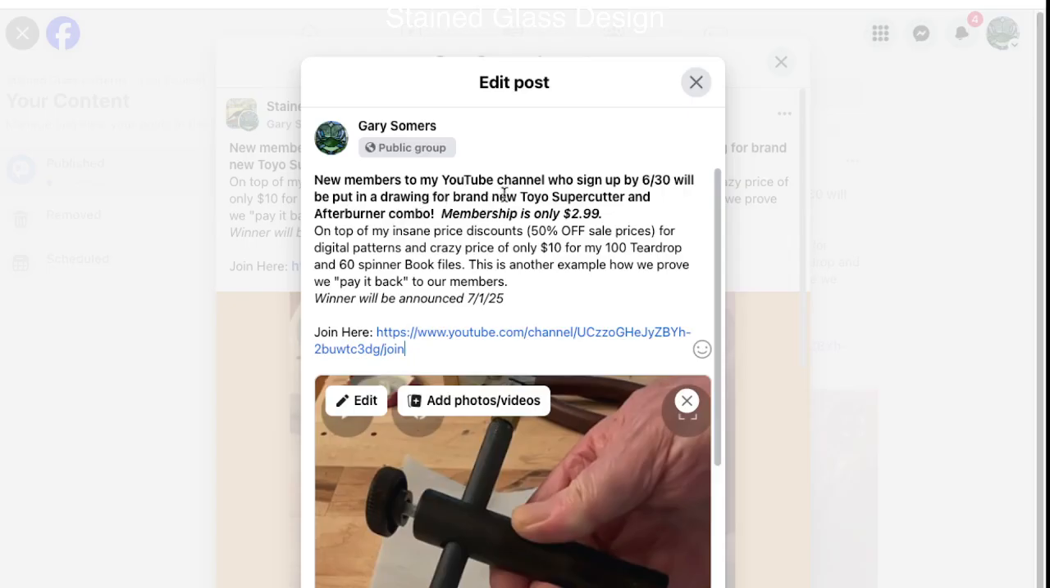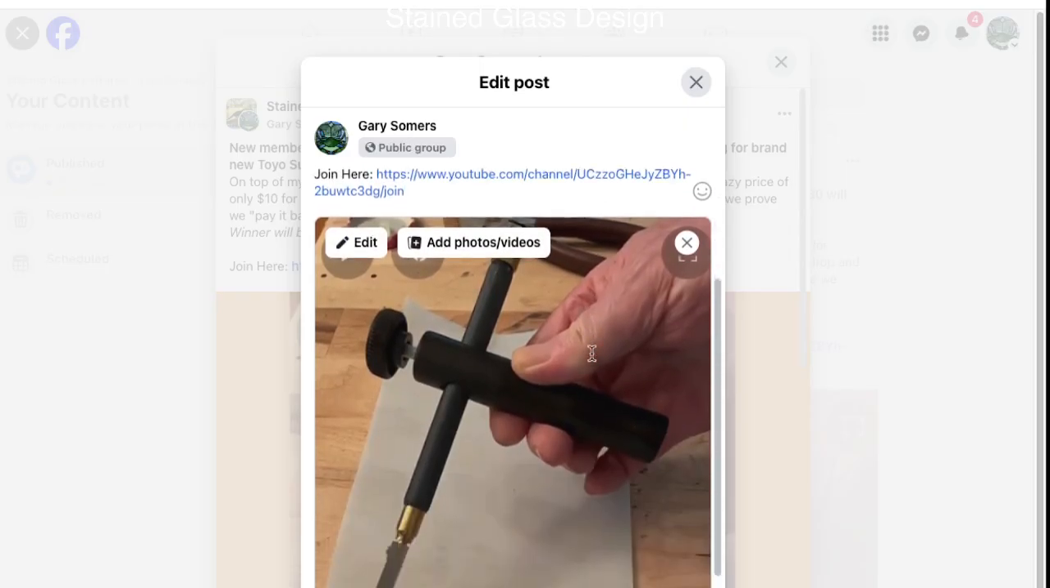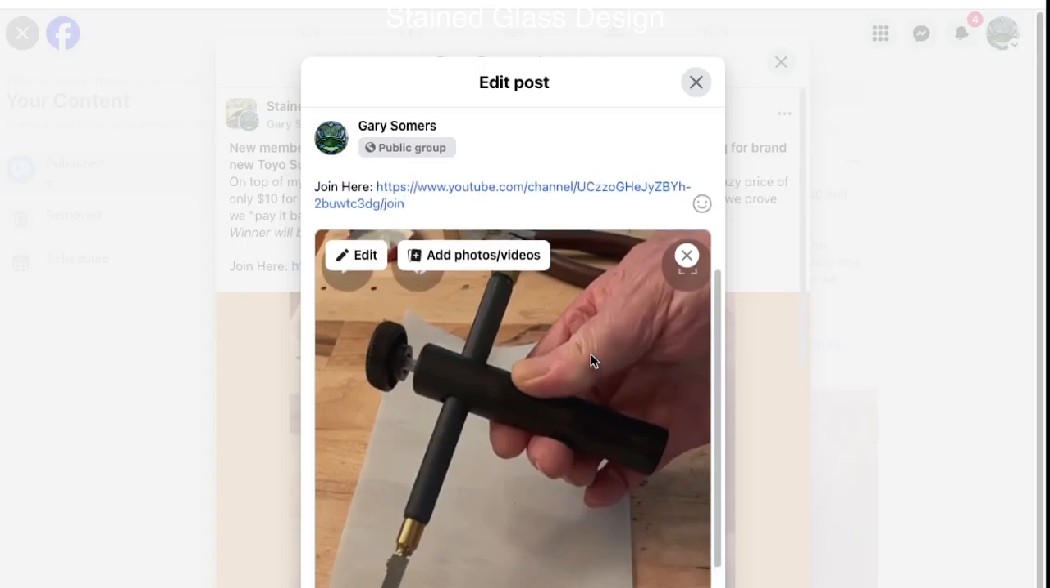This is important. This also gets indexed. So if someone searches for Toyo Supercutter and Afterburner, more than likely this post will pop up very high in the search engines. However, a lot of search engines put a lot of weight into the images in search, when you search for something.